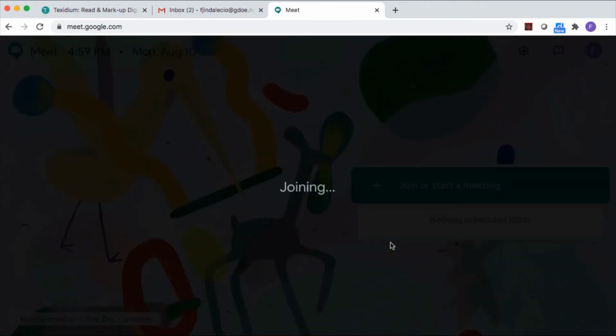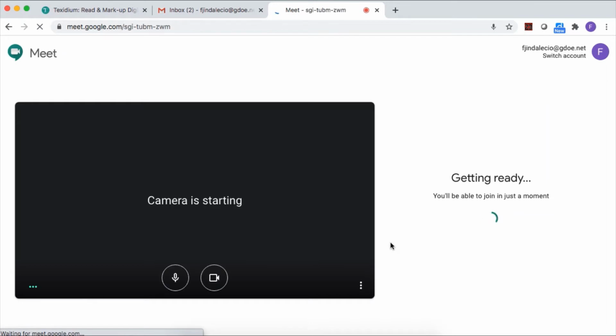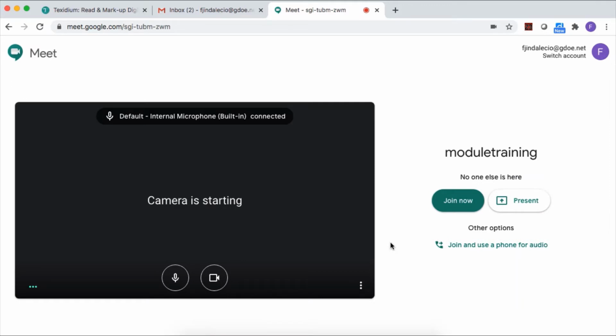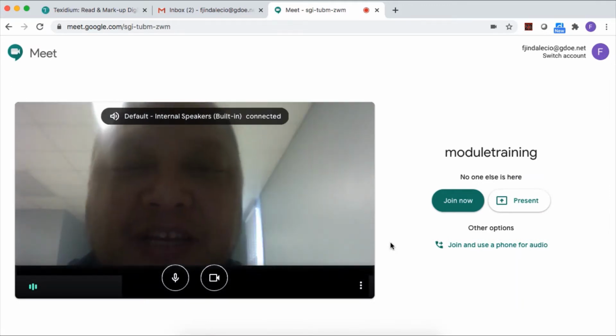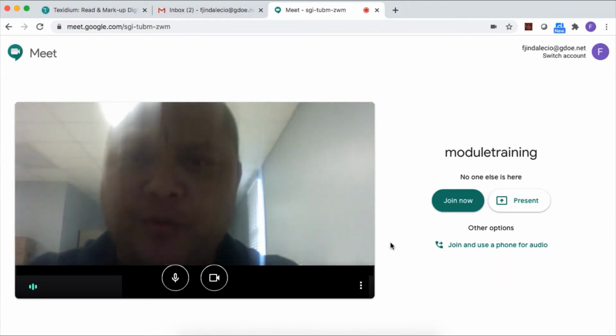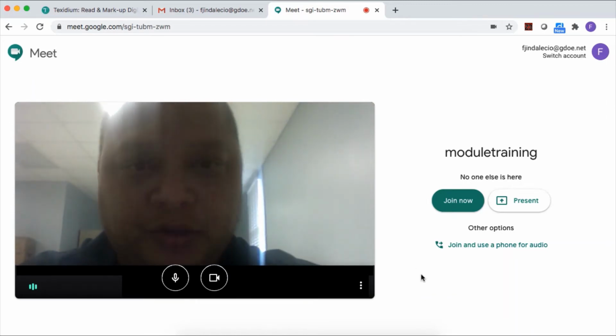So that code that I just created, module training, I can basically tell all of my colleagues, hey, let's join on a meet. The code is module training, so I don't have to send them a text or an email with a meeting ID and a password. And so here you can see we have displayed my camera. And this is the main page again of Meet once you get into a meeting session.